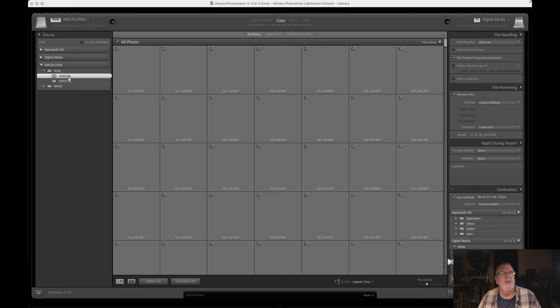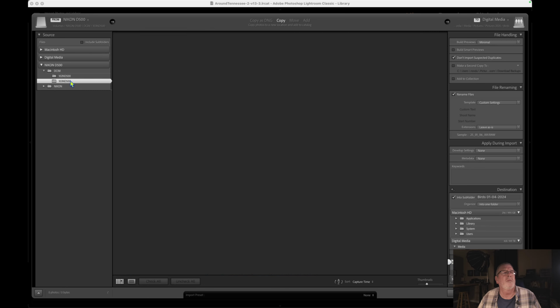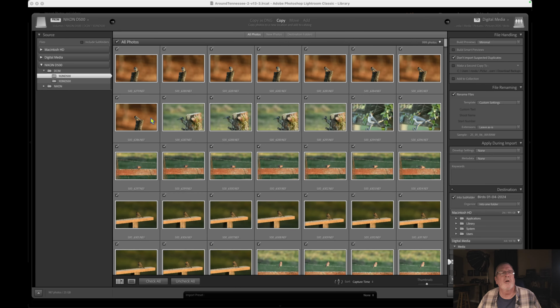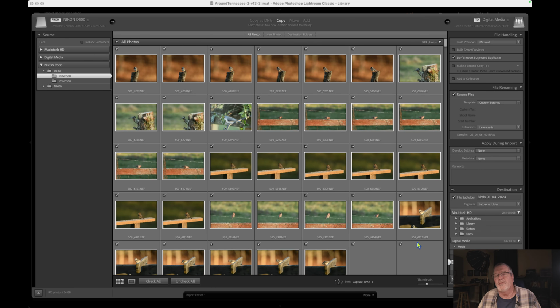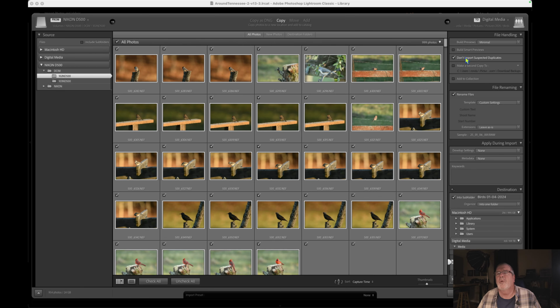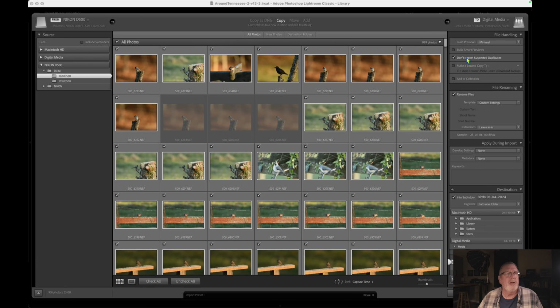And yeah, I think I got two different folder names here. Let's see why. Yeah, I think I got a little bit of overflow. Anyways, we're going to look and see if any of these photographs have been imported yet. I've got the Don't Import Suspected Duplicates on in the upper right hand corner.